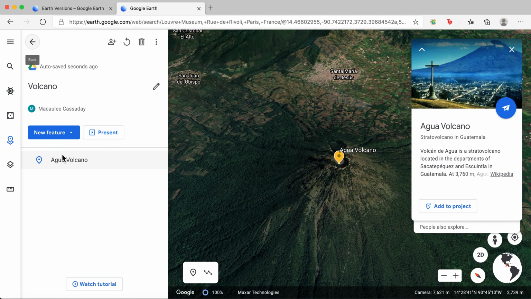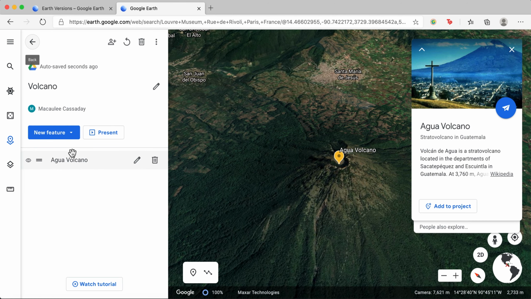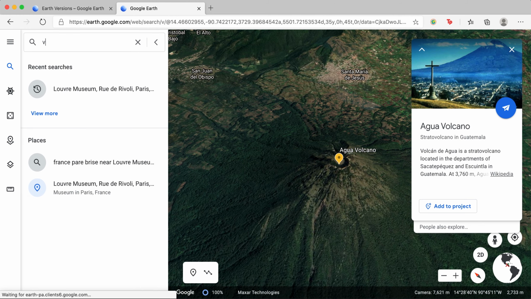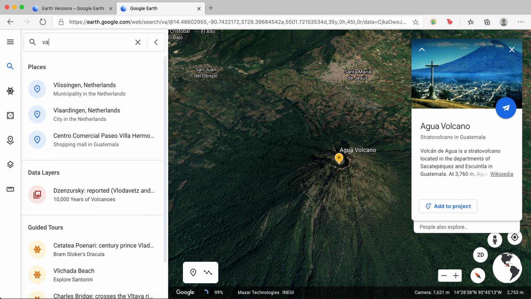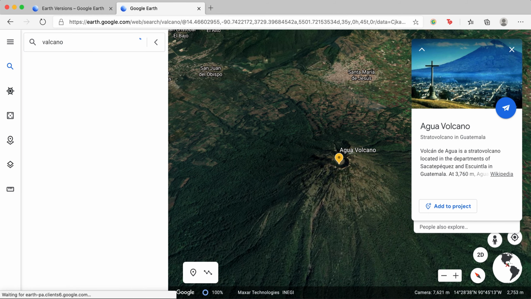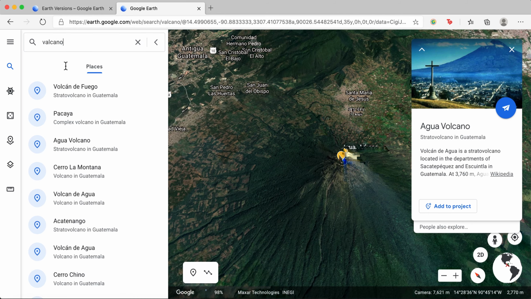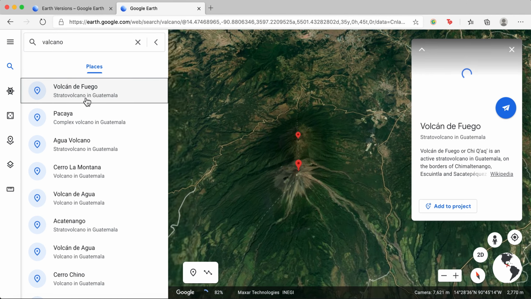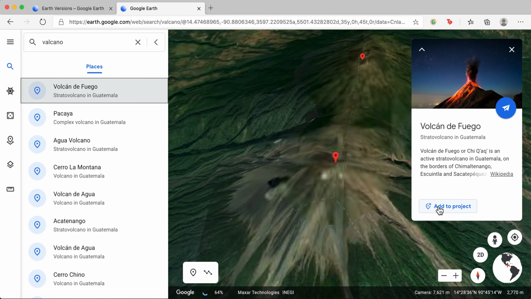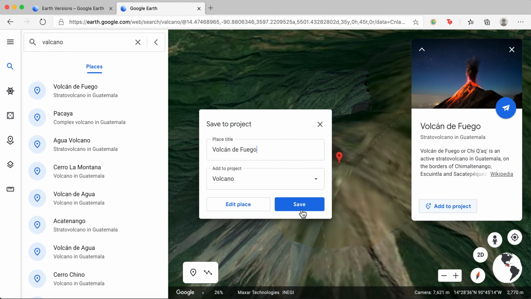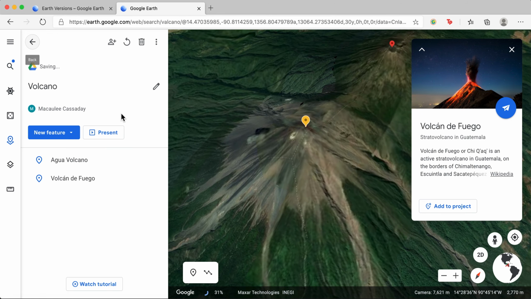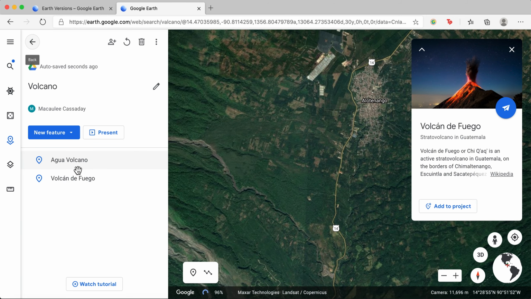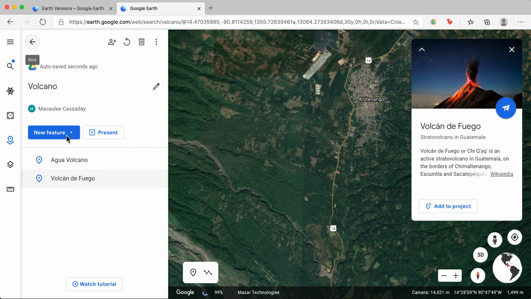So here we have that here, and if I want to add a new location, I can either just search a location, search for another volcano, just see where it brings me. Let's go to this one. Now this one's nearby, and I can add that to my project as well. Save. And now we'll look at this project. It has 2 locations.